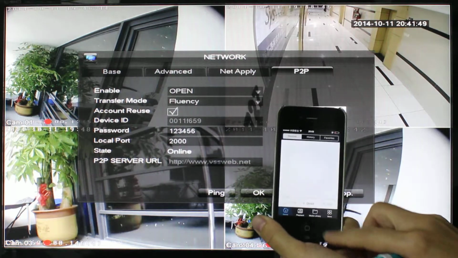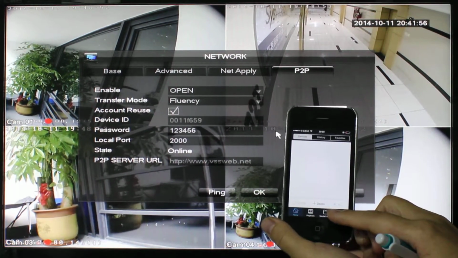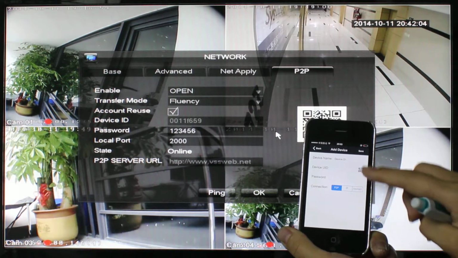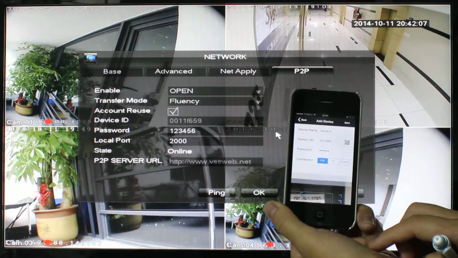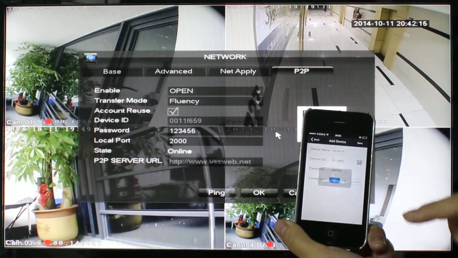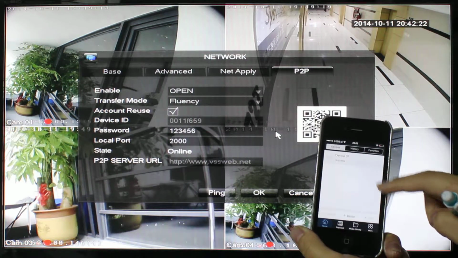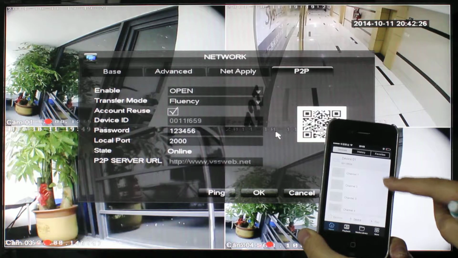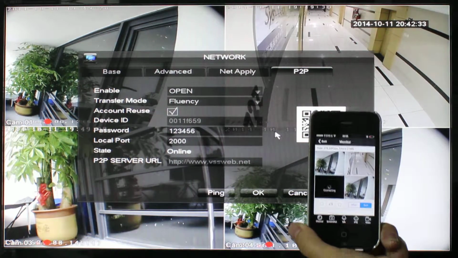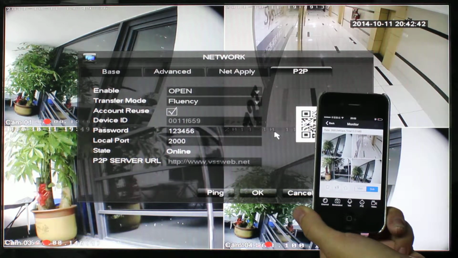I can show you how to add NVR. Use QR code. Use your cell phone, scan the NVR QR code. The APP will automatically add NVR to your cell phone. Save. Then now we choose the NVR. Play. So now you can see the video on your cell phone.